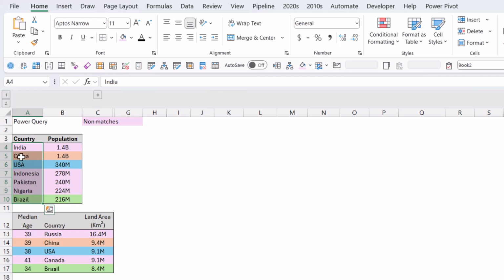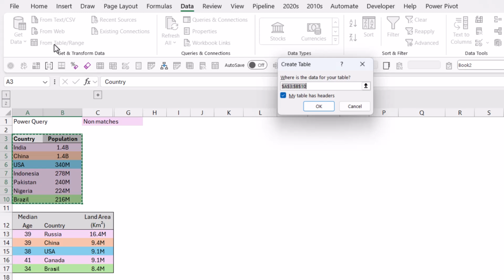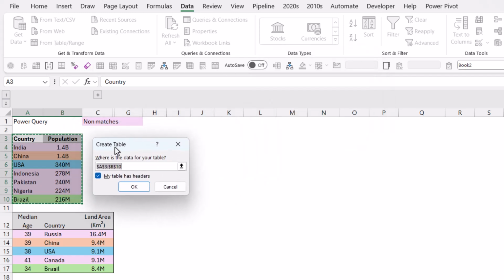Well, you can do all of those with Power Query. The other thing you can do with Power Query is you can match Brazil with a Z to Brazil with an S. I'm going to show you how to do all of those things. To get Power Query started, you select your data, you go to the Data tab, and you choose From Table or Range. It will ask you to do this.